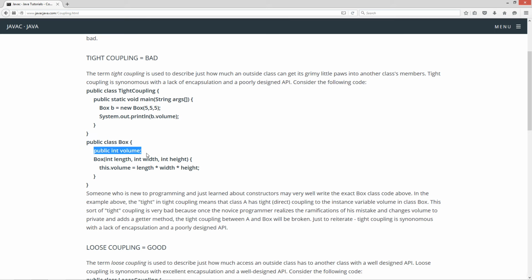We create a new Box object, b, and then we can directly print out the volume right here, right? Obviously, you can see the problem with this right here. We can change the volume if we wanted to. We could say, like, right after this statement here, b.volume equals 41 or something like that and display that to the console.